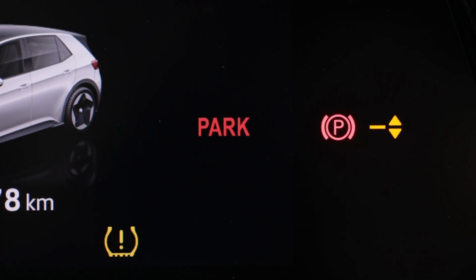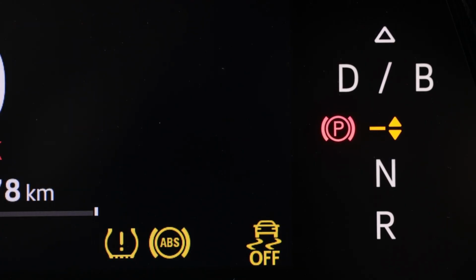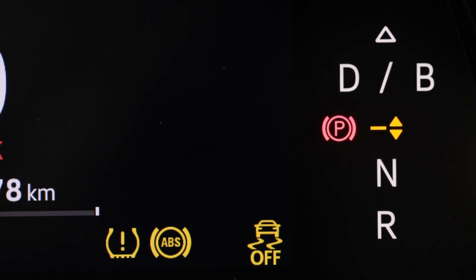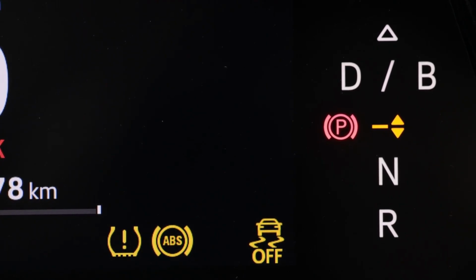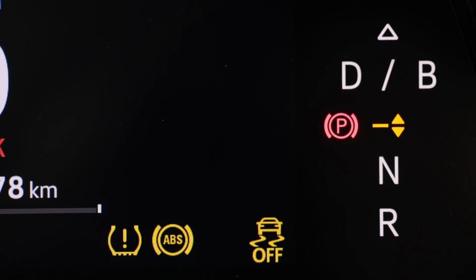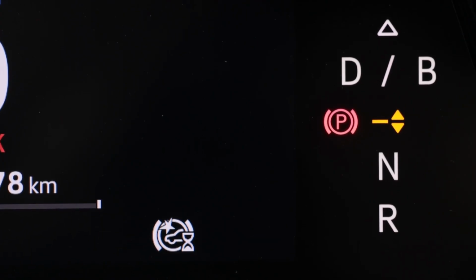Now let's address dashboard warnings, one of the biggest sources of stress for drivers. Not all warning lights mean danger. Yellow warnings usually indicate a temporary limitation. Examples include sensors blocked by dirt, rain, or snow. Cleaning sensors and restarting the vehicle often solves the issue. Red warnings require immediate attention and should never be ignored.